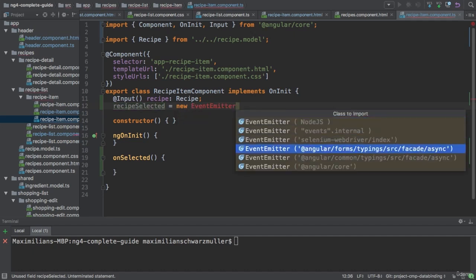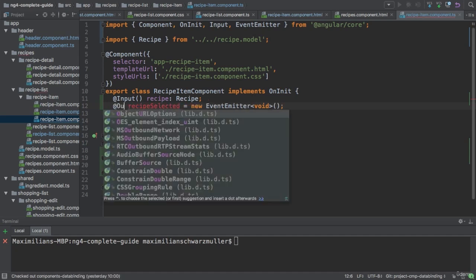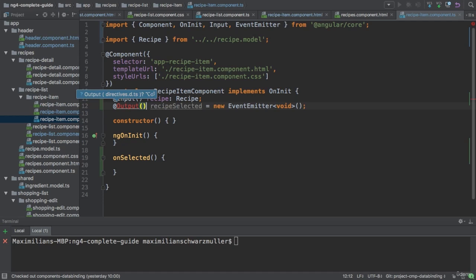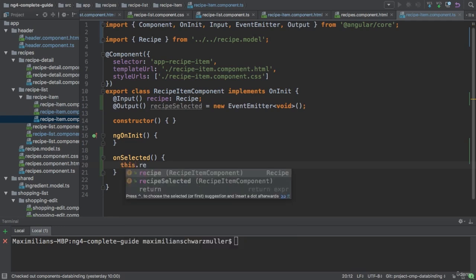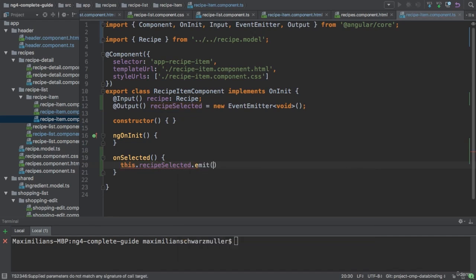Again, make sure to import it from @angular/core. The EventEmitter here won't pass any information, so I'll set the type to void because it will contain no information. And we have to add @Output so that we can listen to this event from outside. @Output also needs to be imported from @angular/core. In onSelected, I then want to trigger recipeSelected and call emit. Again, we don't pass any argument because here we specified that we won't. We don't need to pass any.